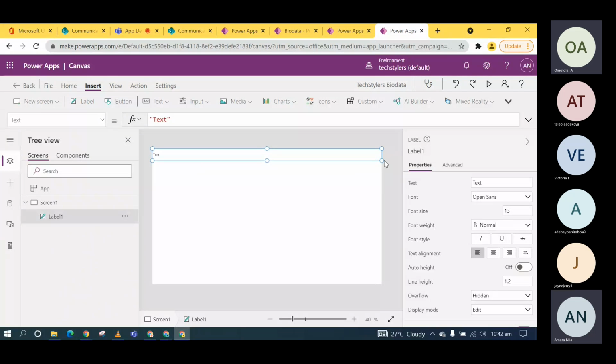Whatever size you want. So this is the size I want. We can also rename the text. So I'm going to rename the text. Instead of showing text, it's going to show biodata. You see that it's in caps lock, but it's very tiny, so it's not bold enough or visible enough.